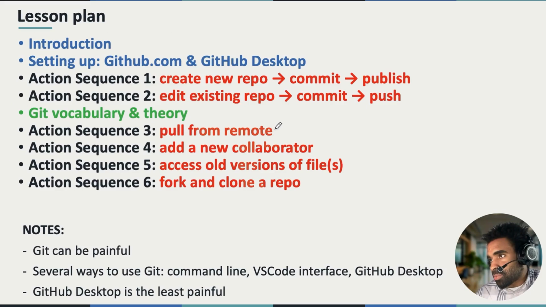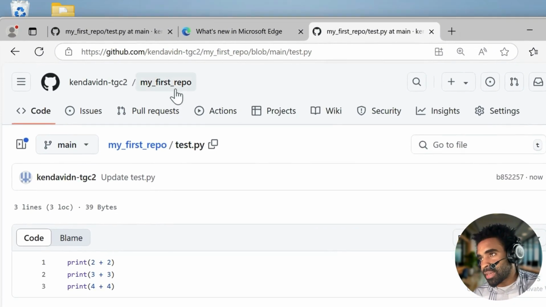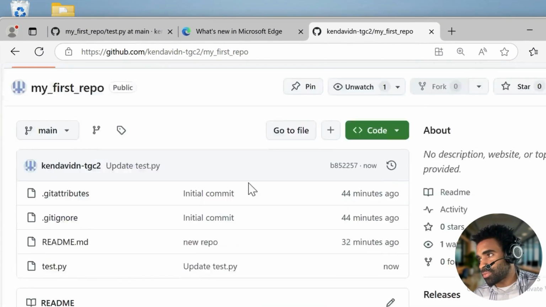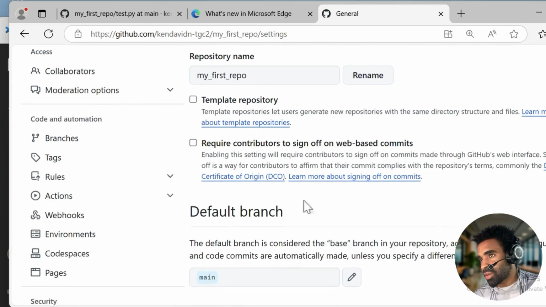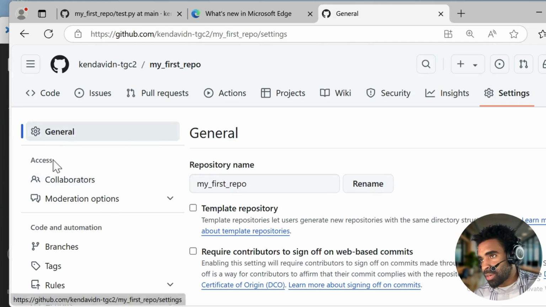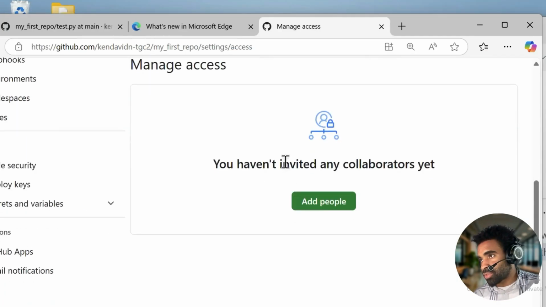Okay, so now we've seen how to pull from remote. Let's see how to add a new collaborator. So I open up my browser to github.com again, and I click at the top left to go back to the home page for this repo. And then at the top right, there's this settings button, which I can click on that takes me to this list of settings. And one of the first settings on this left sidebar is collaborators. And if I scroll down a bit, I can see this button to add collaborators.